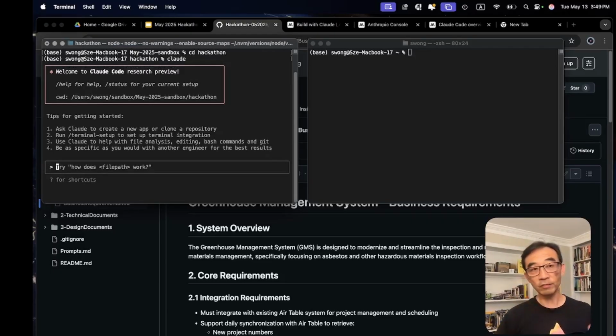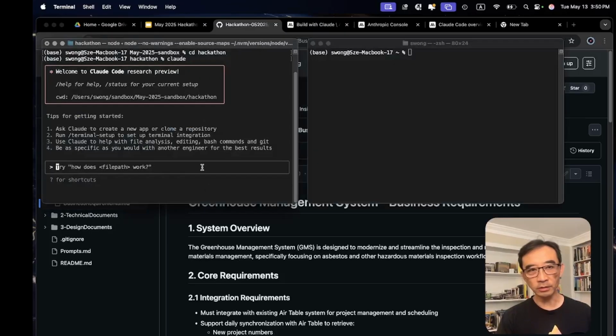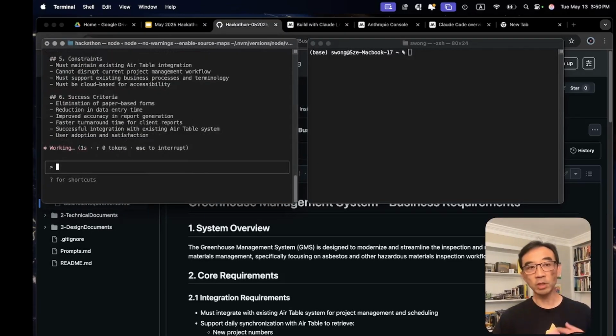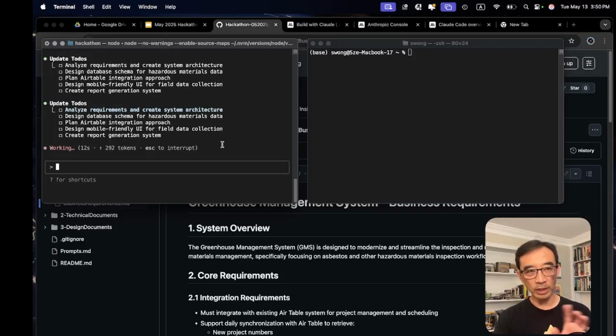Okay. So if this is the first time you start this, it will ask you to log in, but we already have done that. So what we'll do is we're going to copy this requirement and then we'll send it in. Okay, so it will start to chew. You can see it working. Now think about the difference between this tool and many other tools.